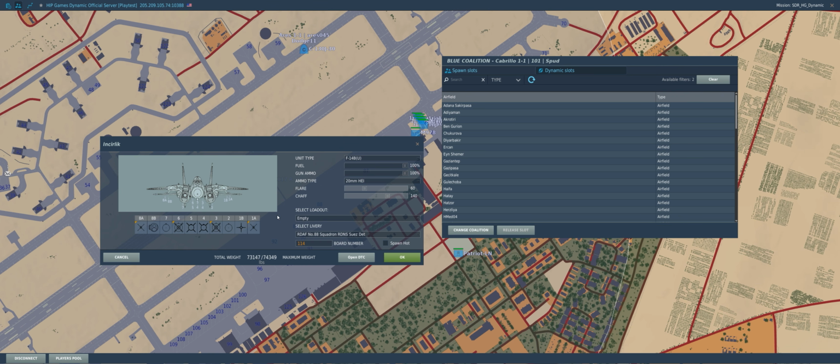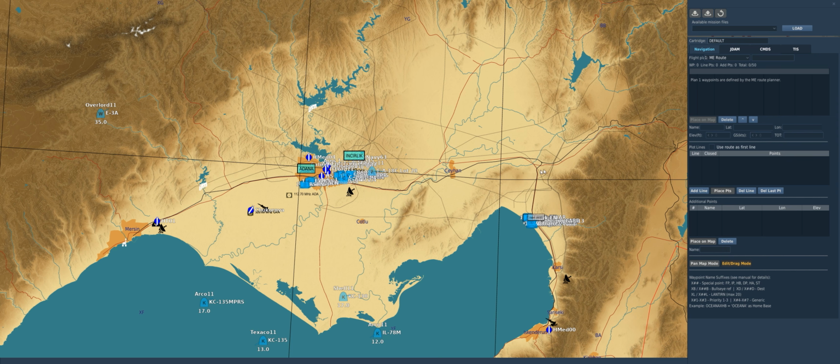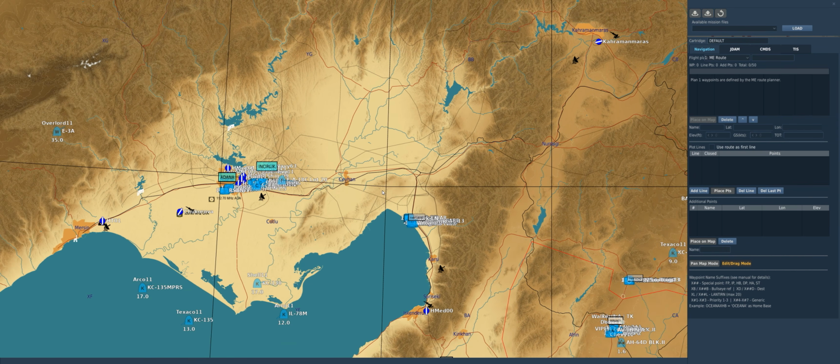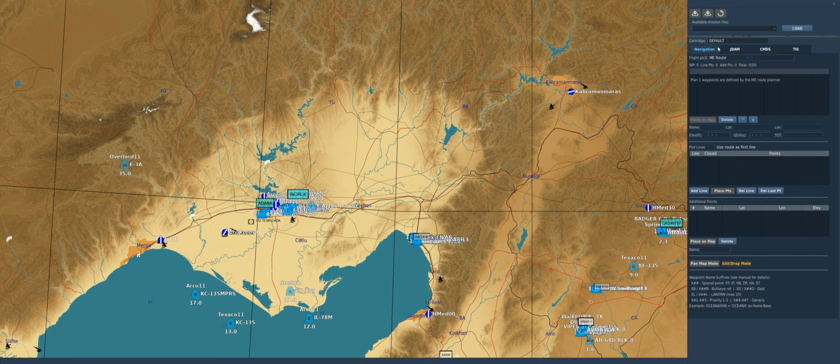So next, before we actually spawn into our jet, we're going to create our DTC. So this is where we're going to use the magic of video editing to speed things up for you guys a little bit here. I'm going to create a new DTC file.